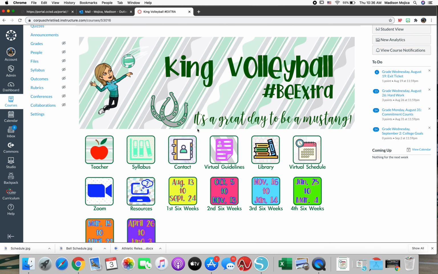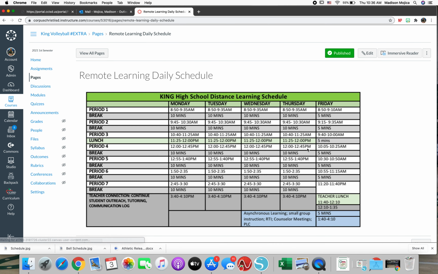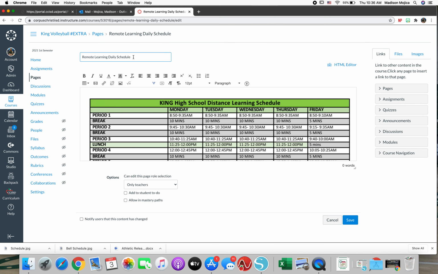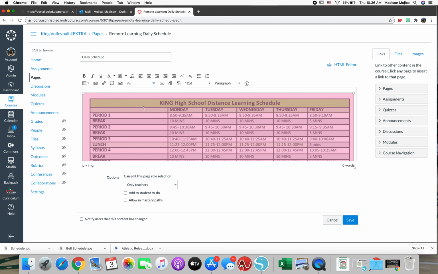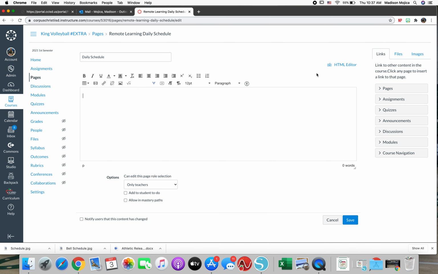Okay, so the first thing that I want to do is change the image that I have for the virtual schedule. So let's go ahead and do that first. I'm going to click on virtual schedule, and it takes me to my remote learning daily schedule. So I'm going to go ahead and edit this page. And I'm going to change the title of it to daily schedule. So I'm just going to delete remote learning. Now, as you can see, it's a picture right now. So all I'm going to do is select that picture. It's going to change colors for you, and I'm going to hit delete because I want that one gone.